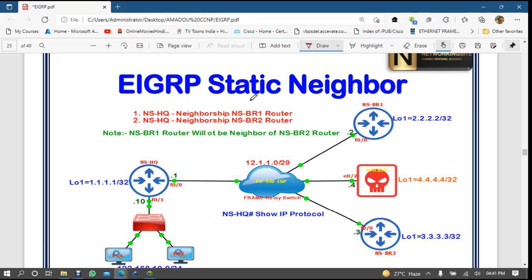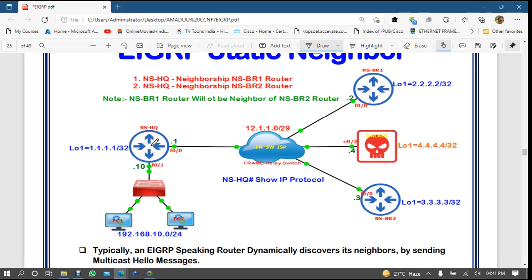First you have to understand why we need a static neighborship. Suppose this is your organization, and inside your organization you have multiple routers. After that, your organization router is connected with some ISPs. After that, you have some branch routers.